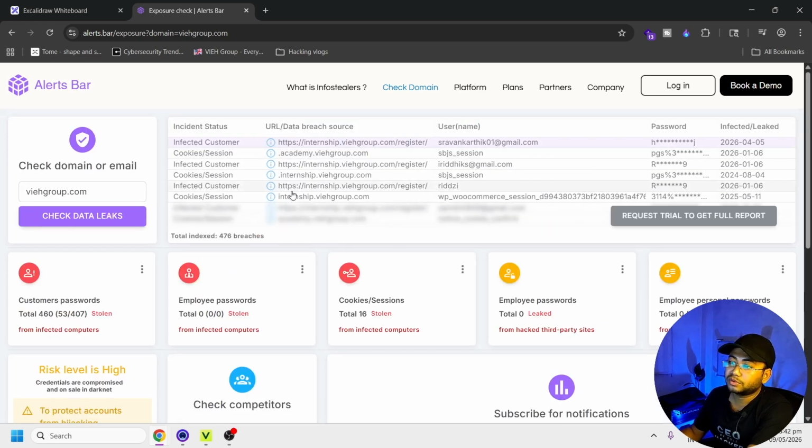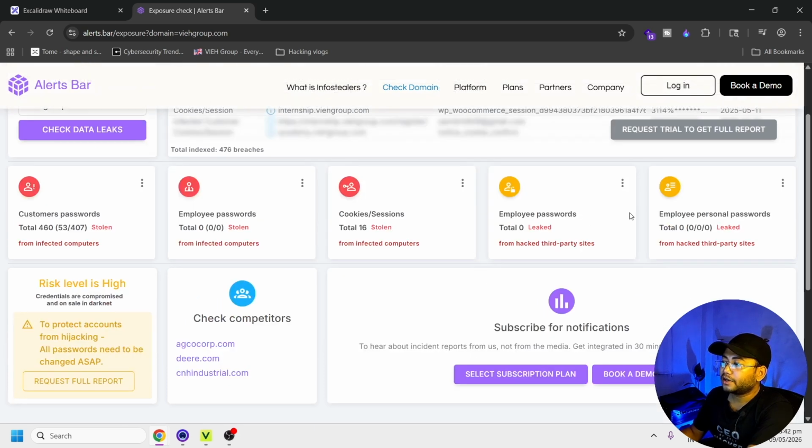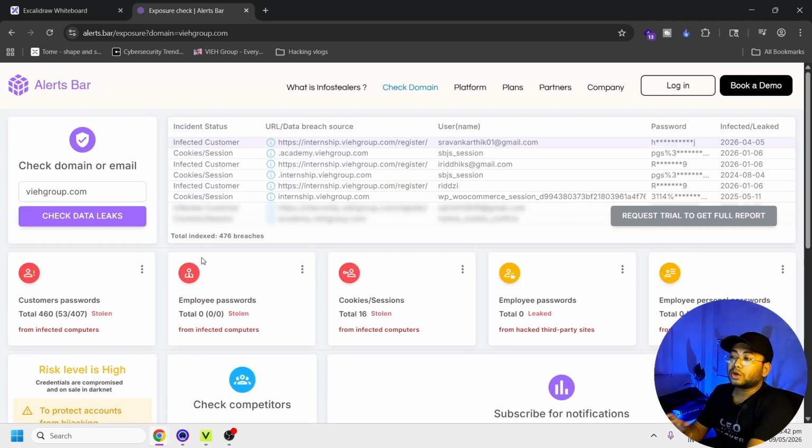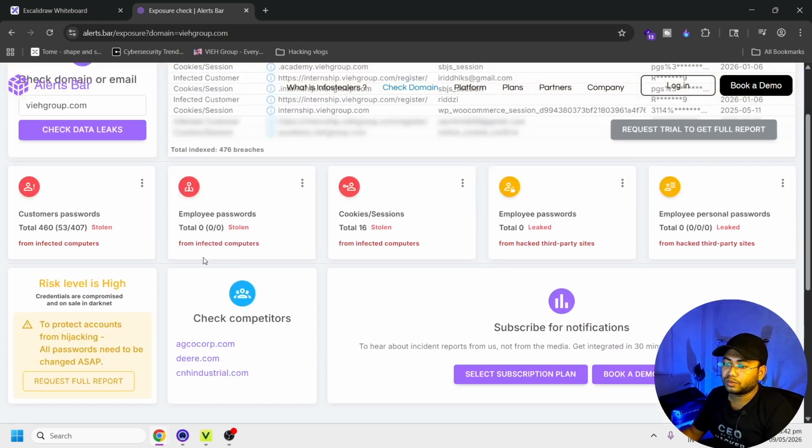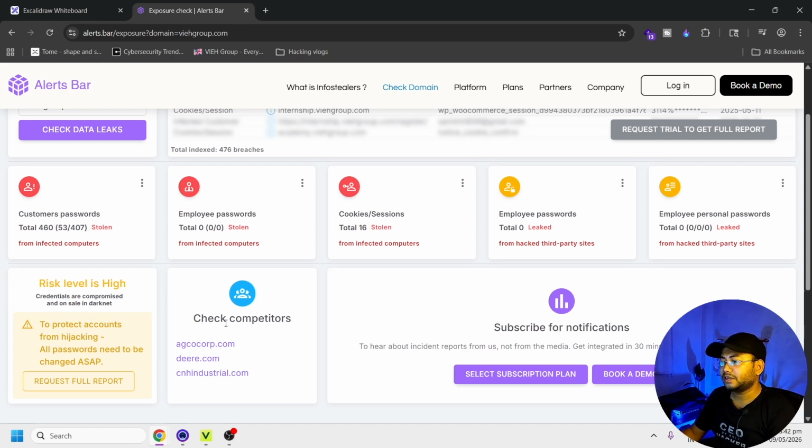Most of the attacks happen because of cookie stealing. Employee password, and here you can see some unit person. And the customer password is again stolen because of some infected computers, and this is again for infected computers. So what you can understand is that most of this is happening because of infections. So this is what you will see, and this is very high. So yes, this is what we have.